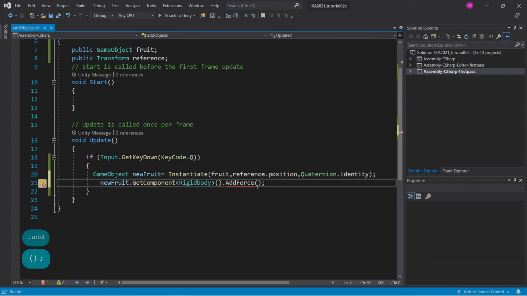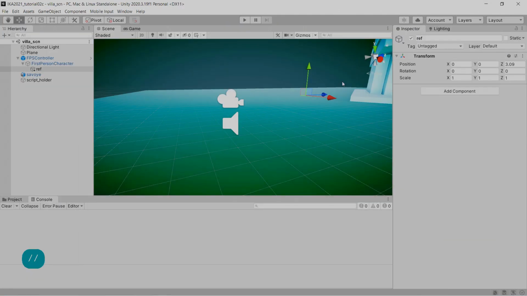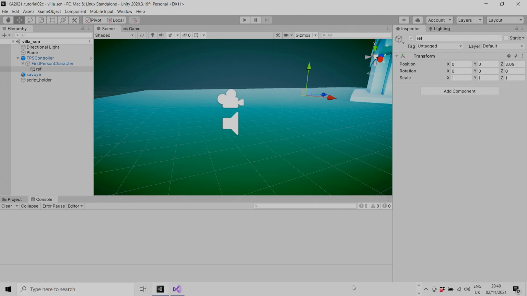requires a little bit of investigation. So here in this parenthesis, we need to put the kind of force that we want to use. Let's try to figure out what it could be. So we have the reference. This reference has coordinates, so it has directions, forward, up, left, right, back, and so on and so forth.